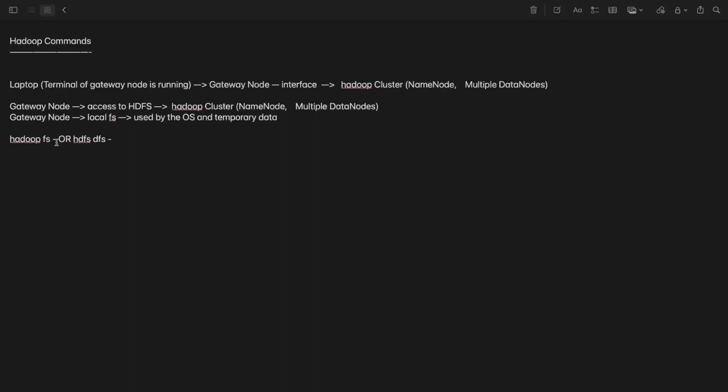Most of the HDFS commands are similar to our Linux commands. We just have to prefix the Linux command with hadoop fs or hdfs dfs with a hyphen.